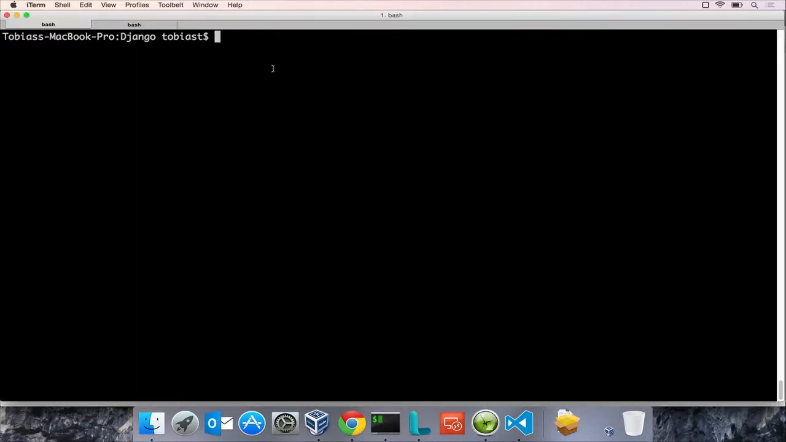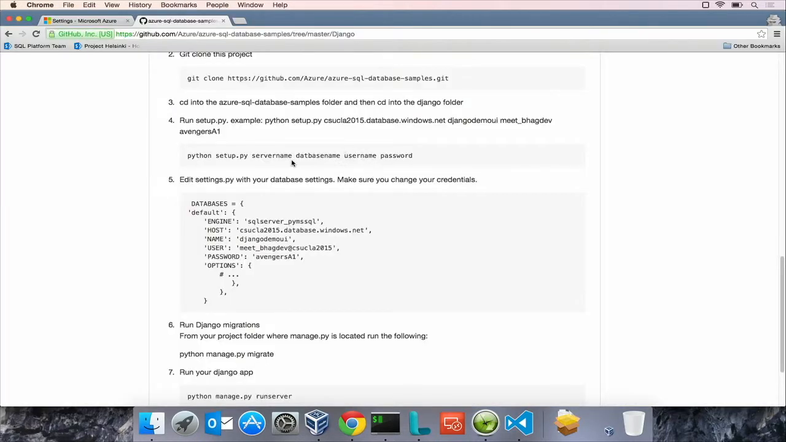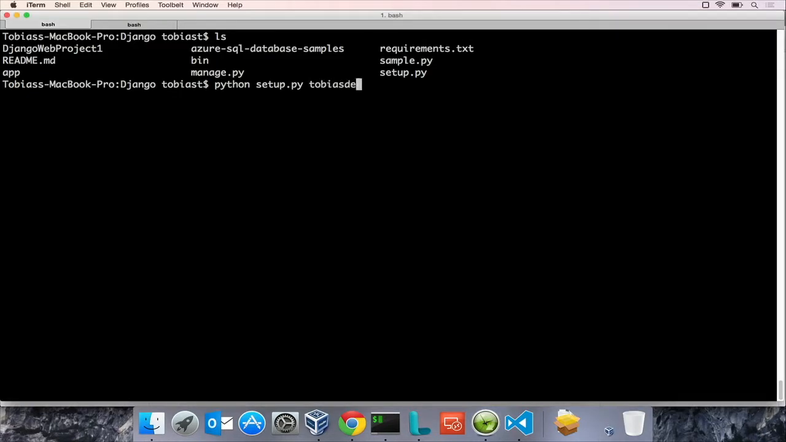So let's take a look. We have setup.py, so I'll just do python setup.py. It wants a server name, database name, username, and password. The server name is tobiasdemo.database.windows.net. The database name is test. My username is Tobias, and my very secret password, not to be shared with anyone. Close your eyes and ears. Demo1234. And we run it. And it worked.